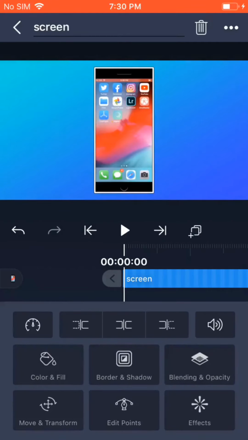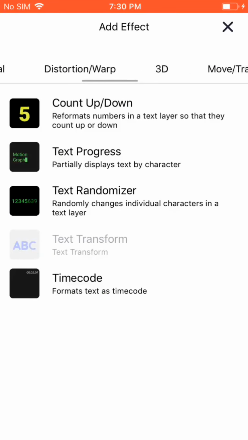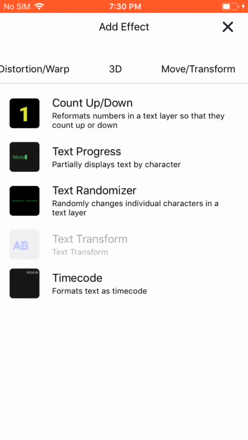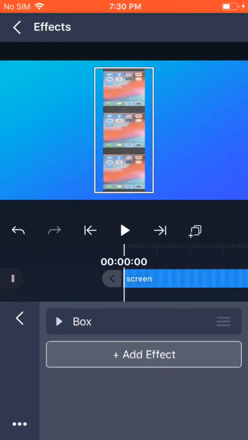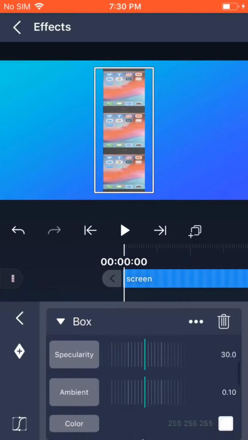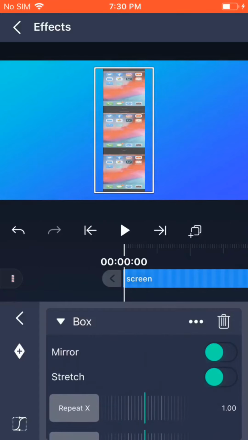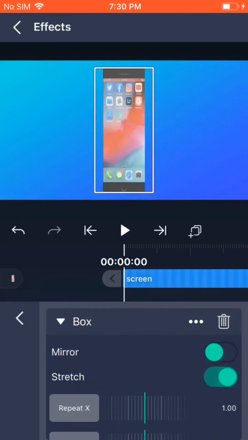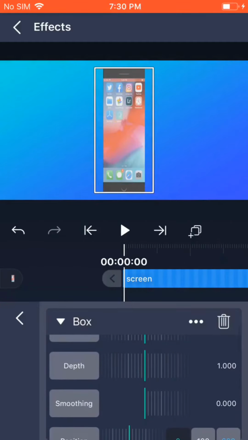Next, I'll tap Effects, scroll over to the 3D column, and choose Box. Things don't look great right away, but we'll get there. First, scroll down to the texture mapping options and turn on Stretch. Then scroll back up to the width and increase the width to the original proportions.